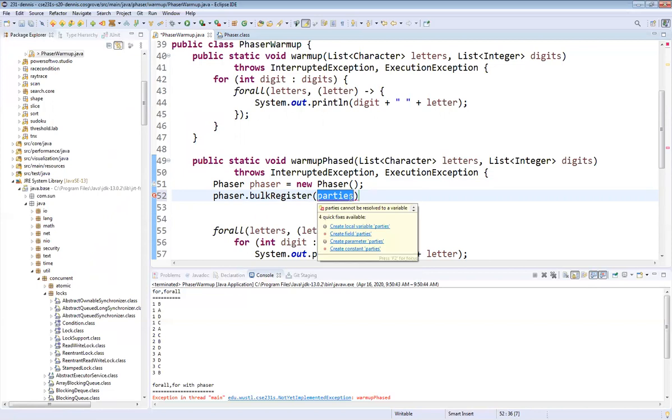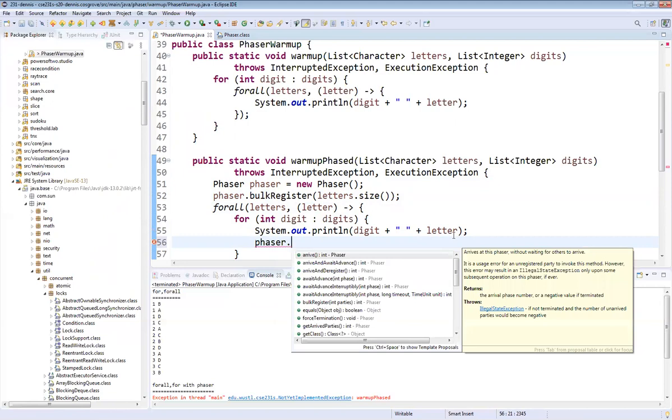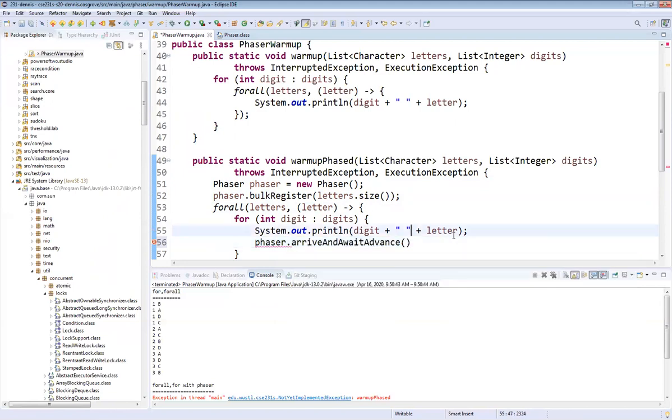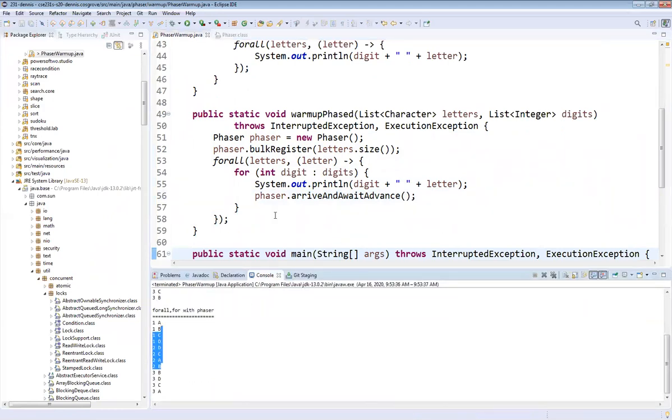And so in this case, this is going to be the number of letters that we have, because that's how many tasks we're going to make. You can see it right here. And basically, all of those tasks are going to complete before we move on to the next iteration. Okay? And so what we have to do now is say phaser dot arrive and await advance. And if I run this program, they both have the same behavior, right?